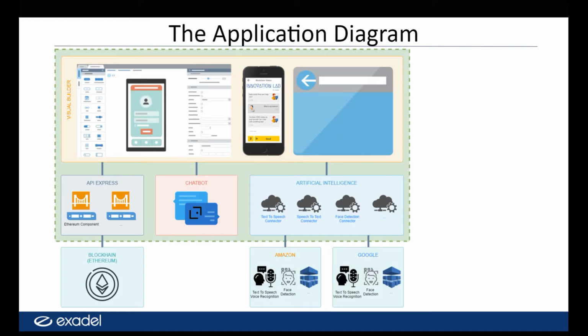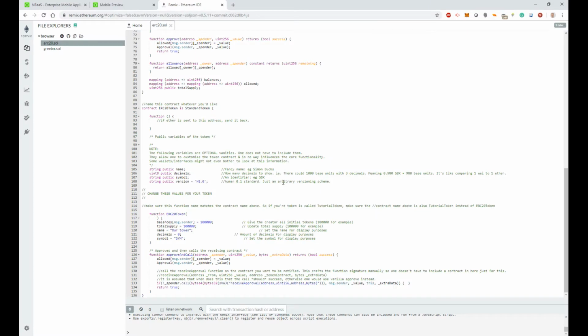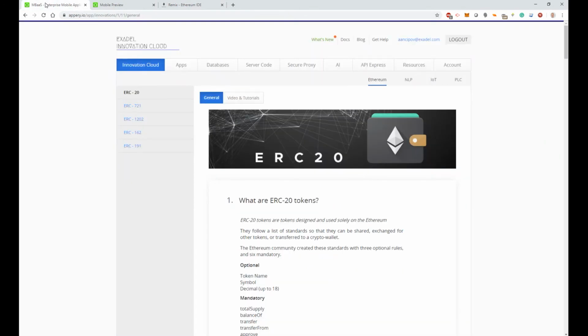The application is integrated with an Ethereum smart contract. But how was this contract created? Let's take a look at it. This is the source code of the smart contract, which is used by our application. And we provide a list of the most popular smart contracts, for example, a smart contract for storing digital assets or a voting smart contract.